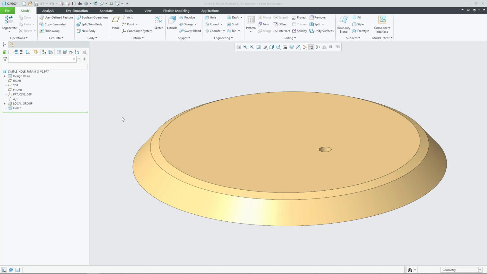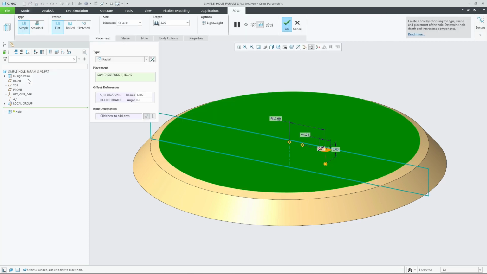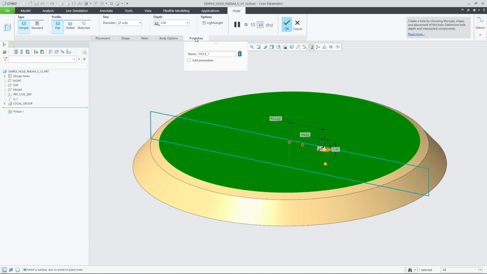In Creo Parametric 10.0, simple holes are enhanced and more aligned with standard holes. While hole features of type simple hole could not have associated standard parameters and hole nodes in previous releases, this is now possible in Creo 10.